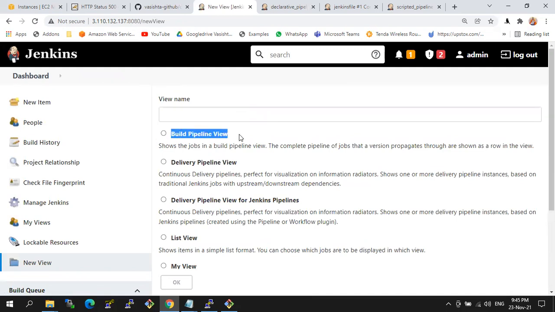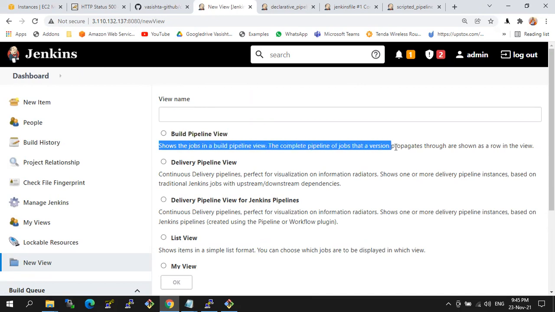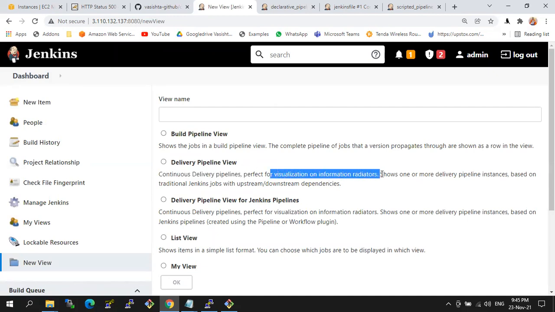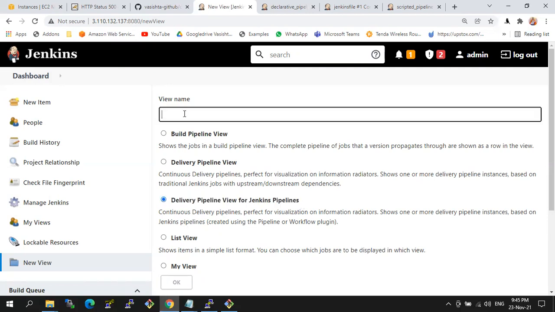Build Pipeline View is only for jobs. See here, the description shows the jobs in the build pipeline view. The pipeline of jobs that the version propagates through is shown here in a row-wise view. Now Delivery Pipeline View: it's for continuous delivery pipelines, a perfect visualization, information radiators. Here, Jenkins Delivery Pipelines for Jenkins pipeline. This is the option we need to choose and give the name. So here, Delivery Pipeline.